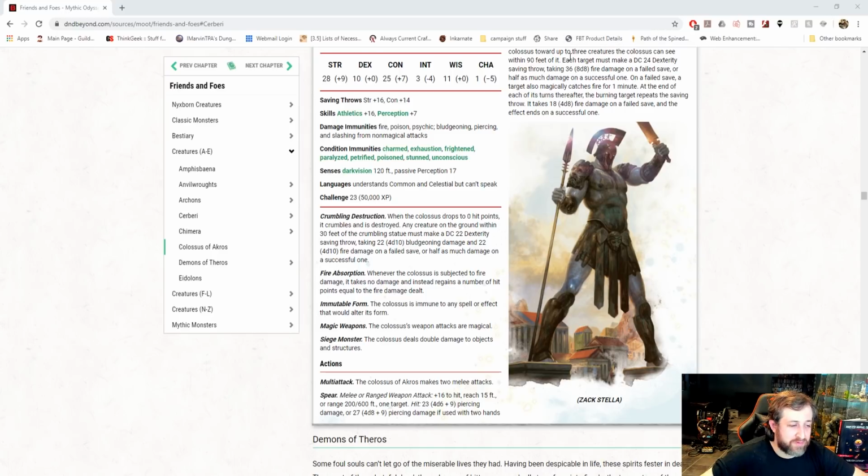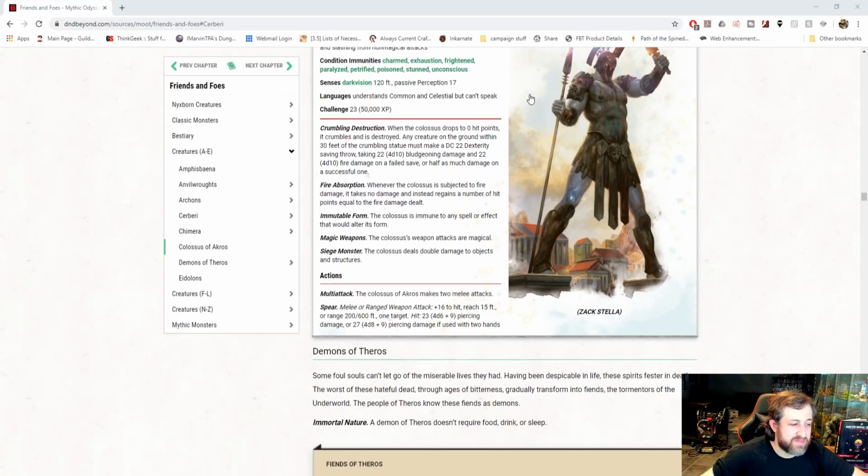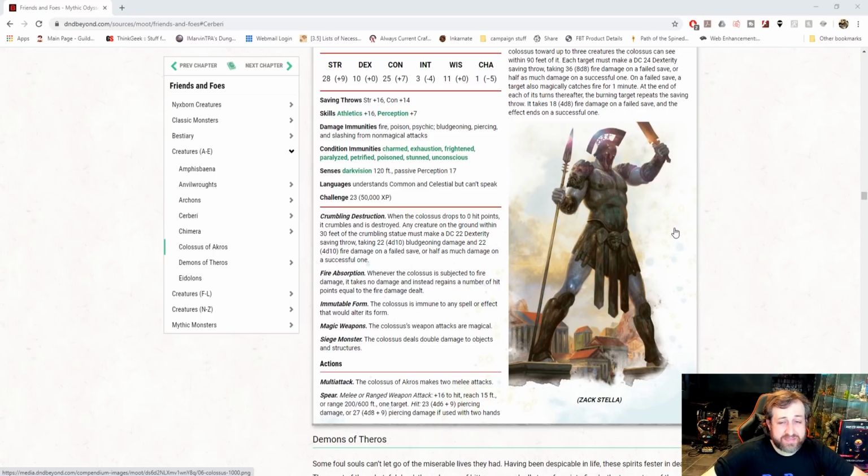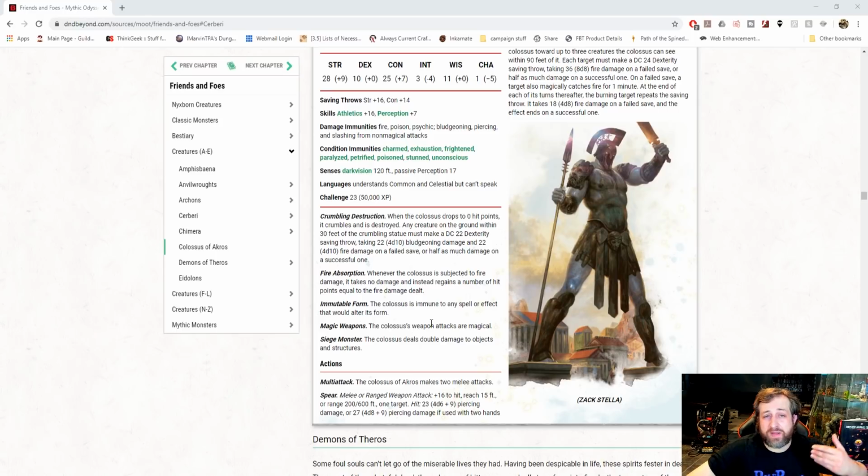The ever dangerous fire absorption. When it takes fire damage, it regains hit points instead of losing them, which is always really good, because if you pair this Colossus, potentially, I don't know why you'd be fighting it, but if you are, with enemies you could potentially pair this with a spellcaster who could cast like Fireball to damage the party, but also heal the Colossus at the same time.